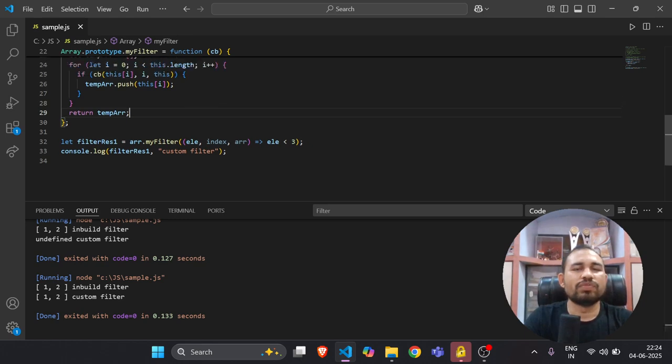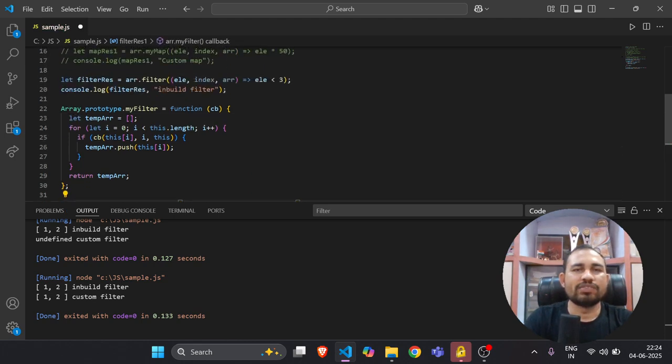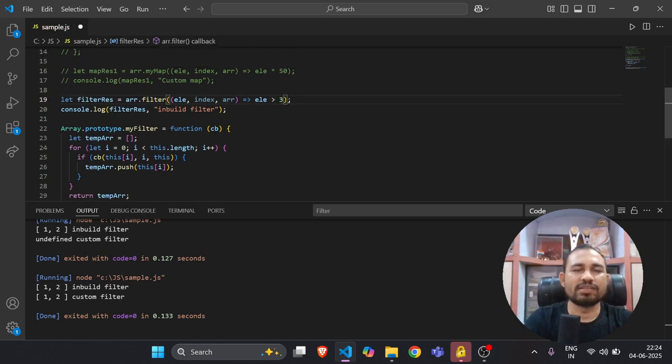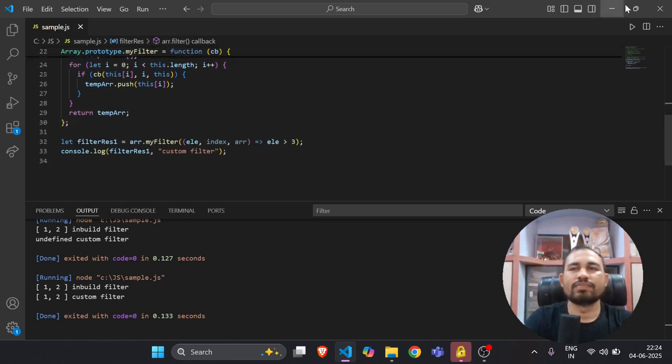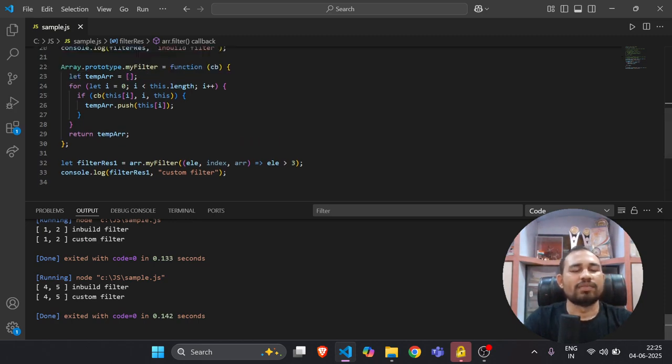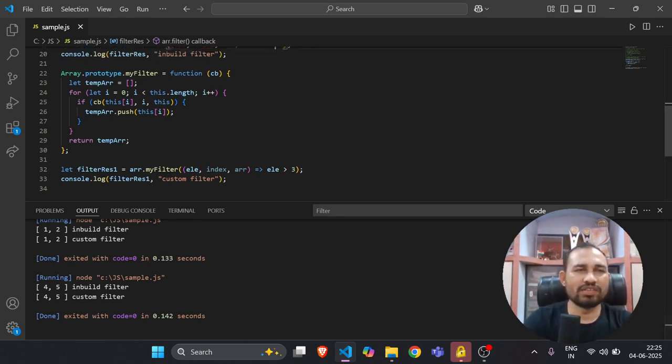We can change the condition: if it is greater than 3, or here also we'll write this condition, if it is greater than 3. Here we got 4 5. Yeah, so this is how we can create the polyfill for this filter.